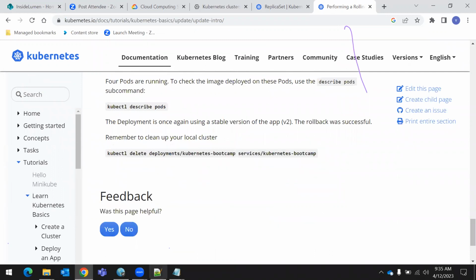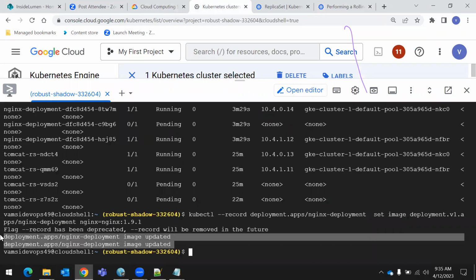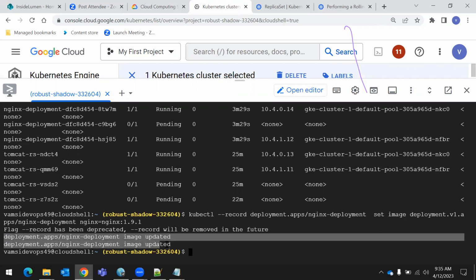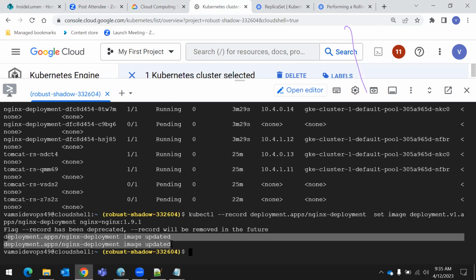Now you see we got an output saying the image is updated. Can you see only 2 pods were created, right? Because of some memory issues, only 2 were created, though our requirement is 3. Both pods were updated with the new image. Previously we were using image 1.7 point something. Now we have updated the image to 1.9.1. It is showing the output as image updated.